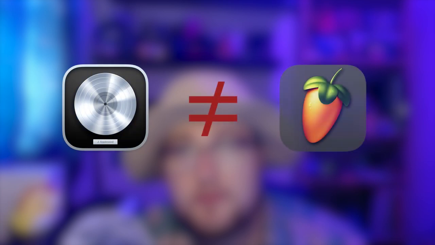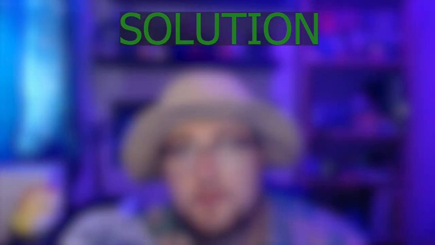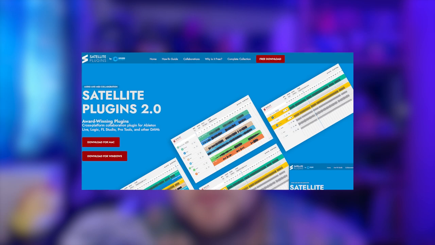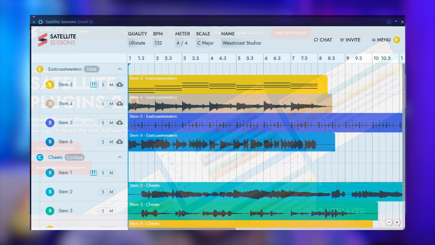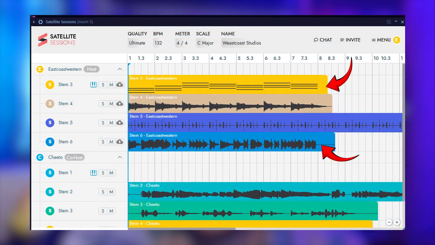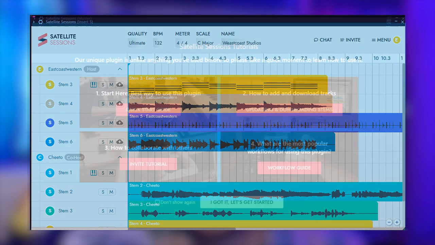Alright, so picture this. Cheeto and I use different DAWs, and we really want to collaborate in a way that emulates live session performance. Unfortunately, natively, there isn't a way that we know of that we can do this. Luckily, we found a cool plugin called Satellite Sessions that lets you collaborate in real time. You can upload and download MIDI and WAV files to a shared workstation, complete with playback functionality.